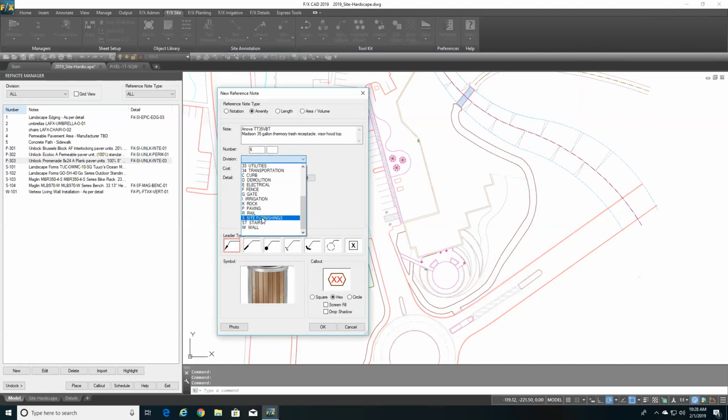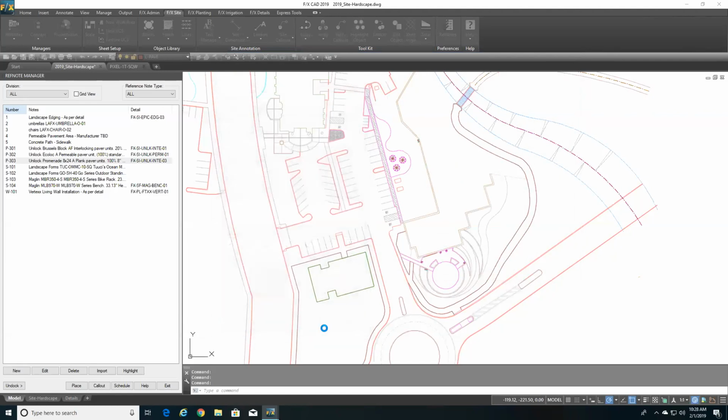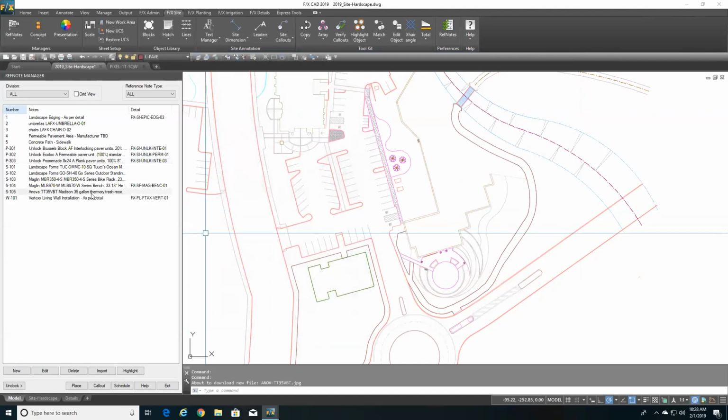Change the division, site furnishings is good. I'm not going to give this one a detail. For my site furnishings, I'm going to have this leader type and a square callout. So there's going to be a little variation here, and go OK. And again, populating in the list is just super cool to see.